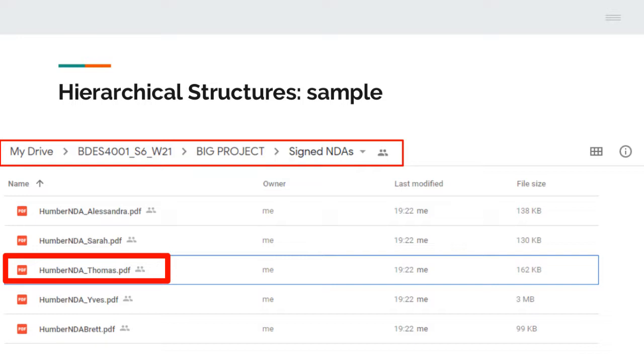But I chose to use Humber NDA, and I put Alessandro. So I put the name of the students or the teacher, so that my client can actually pull the NDAs, and he will know that it's a Humber NDA. And then he can also save it as is, right? But at least he will know Humber.